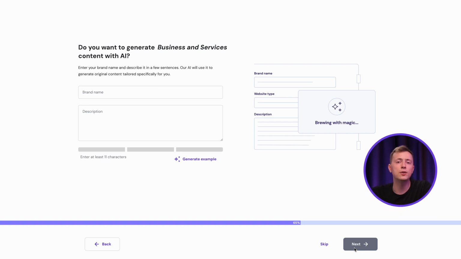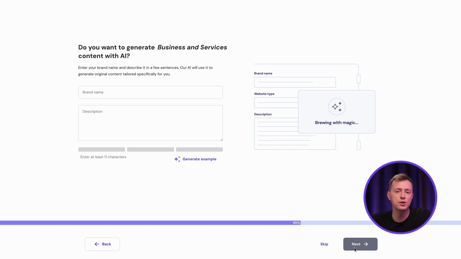On the next page, you can use our integrated AI content creation tool to generate website copy for you, just by entering your brand's name and describing your business or services. Feel free to skip this step if you'll be making your content from scratch.